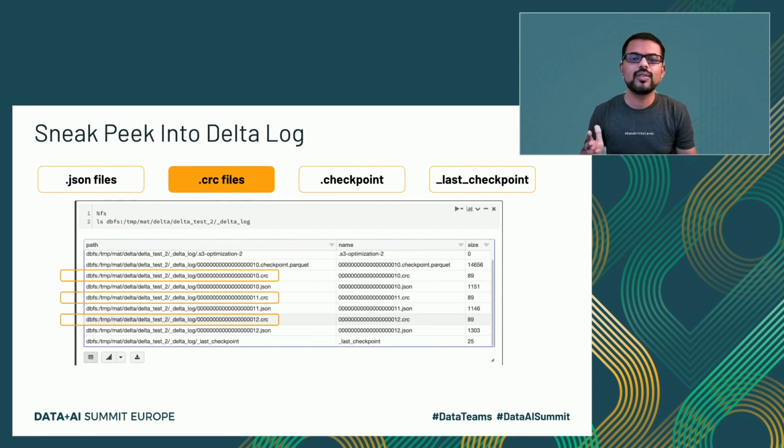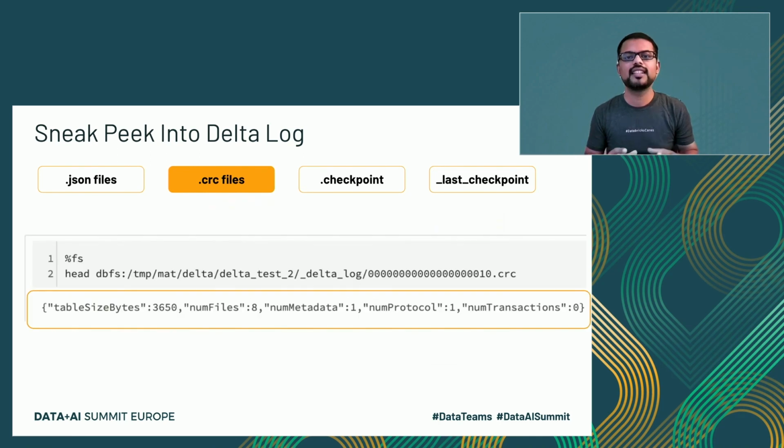Next, let's take a look at the .crc file. Let's do a file system head command on one of the CRC files, and this is what you will get. You'll see tableSizeBytes, numFiles. So tableSizeBytes tells you the size in bytes of the table. numFiles will give you the number of files added as part of the commit. It also gives other stats like numMetadata, numProtocol, and numTransactions.